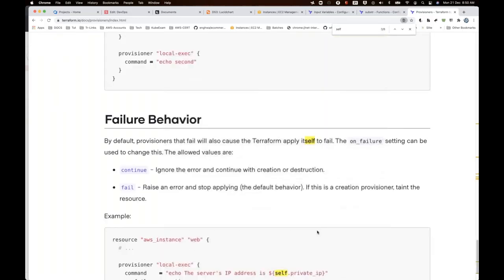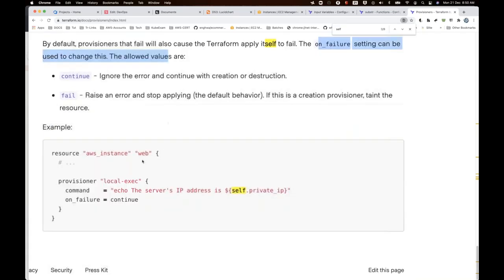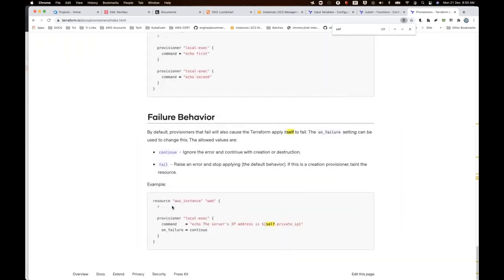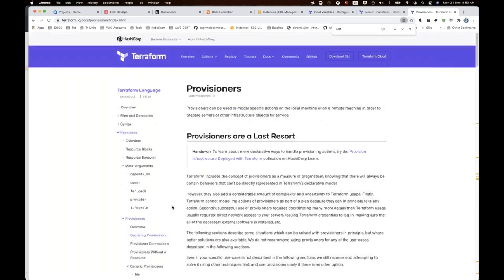Okay, so the next one is by default the provisioner will fail. A provisioner that fails will cause the Terraform apply itself to fail. The on_failure setting can be used to change this. So sometimes if you want to continue even on failure, it is possible. Just keep that behavior in mind. All right, so apart from resources, provisioners are sometimes really useful, and we are going to use them. Clear? Any questions?